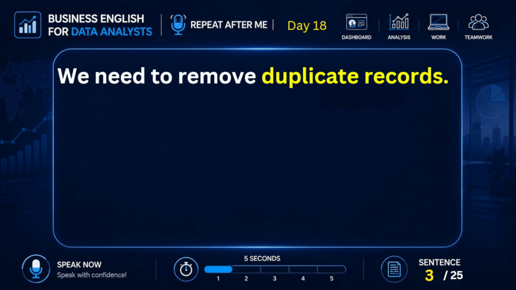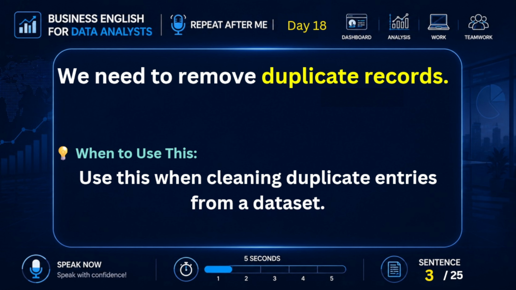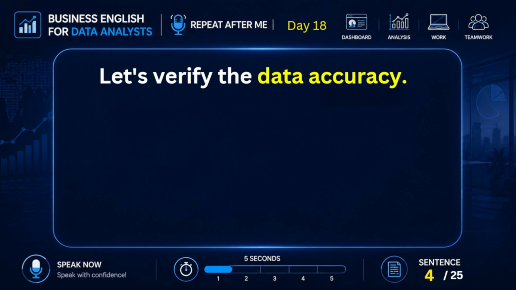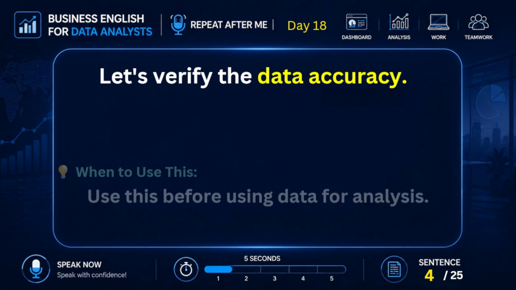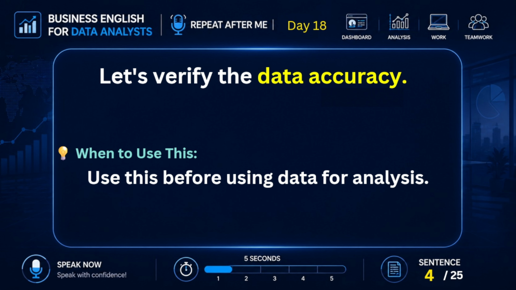We need to remove duplicate records. Use this when cleaning duplicate entries from a dataset. Let's verify the data accuracy. Use this before using data for analysis.